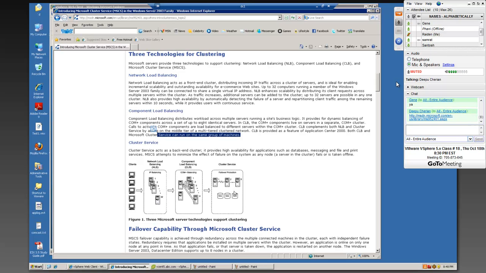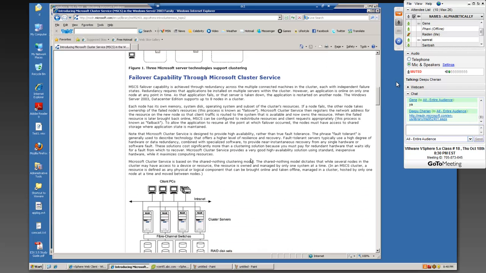I'm not going to get into that. I don't think you need to spend time to understand these two components. But what you need to understand is the cluster service, Microsoft cluster service. How Microsoft cluster service is happening. That is called the MSCS cluster, Microsoft cluster service. How that is done.